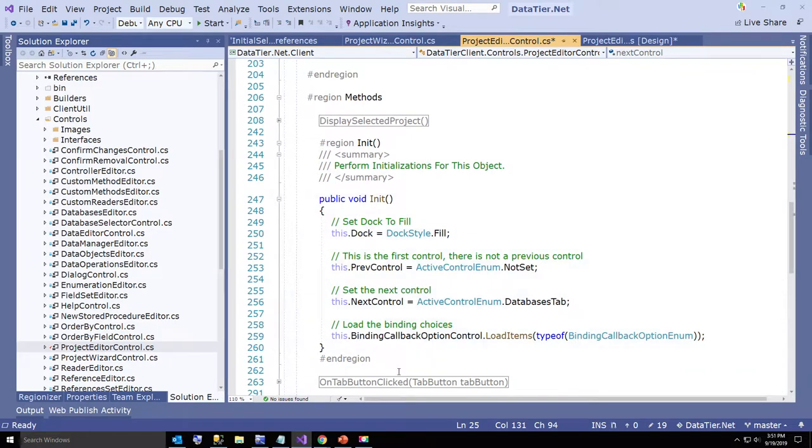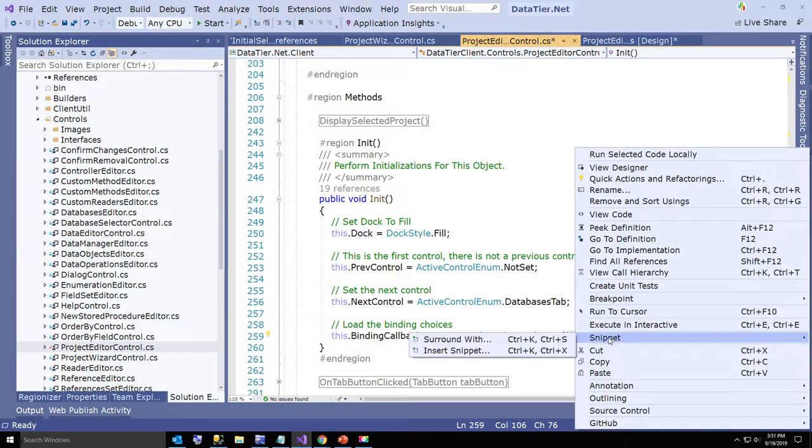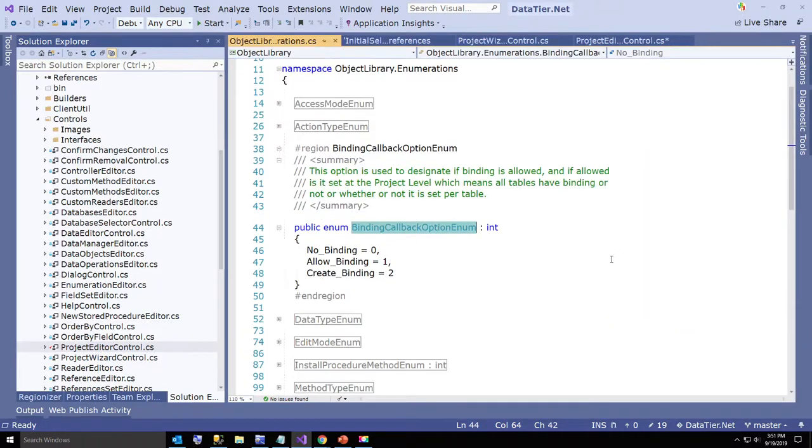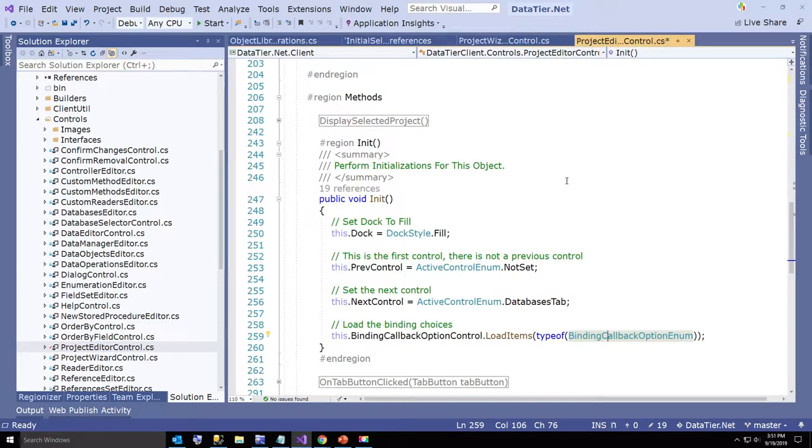And in the init method, here's the binding control. I'm loading the items. Let me go to that enumerations. All you have to do is create an enumeration. Now, I'm not a fan of enumerations with underscores, except for when I'm using it with this control. So go back to where I was in the project editor. So here I'm just loading, you can pass in an enumeration name, and this control right here, it's called a label.